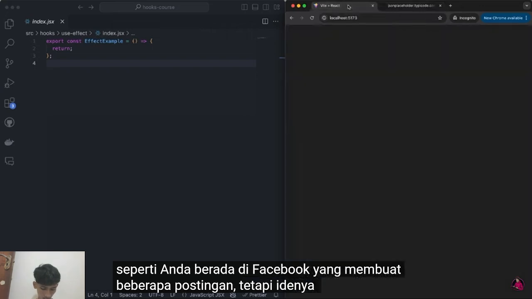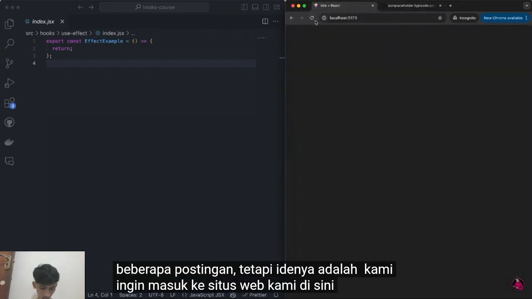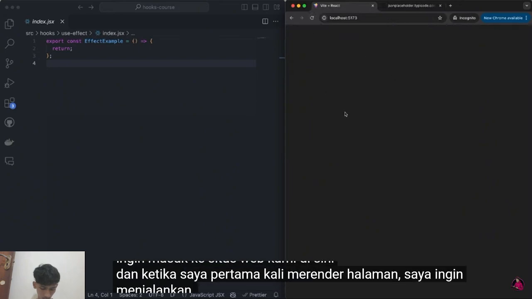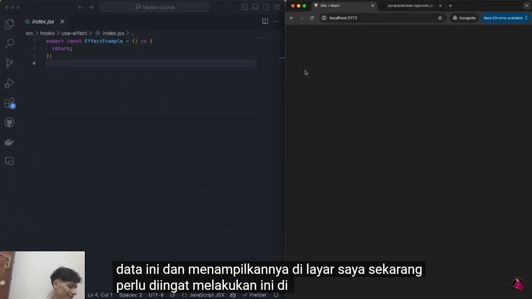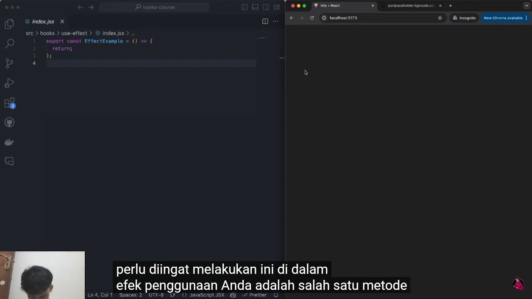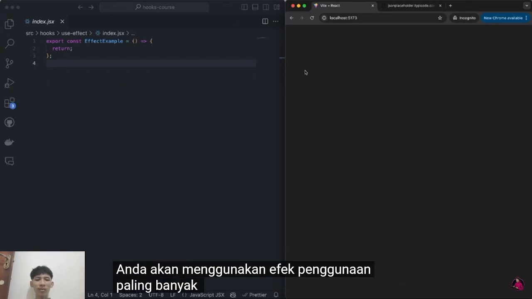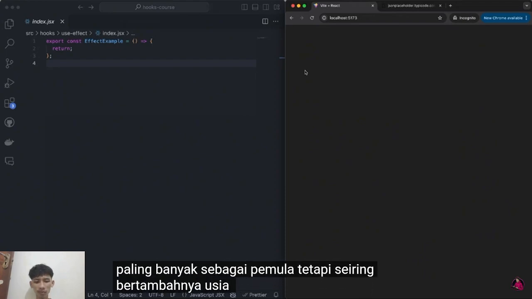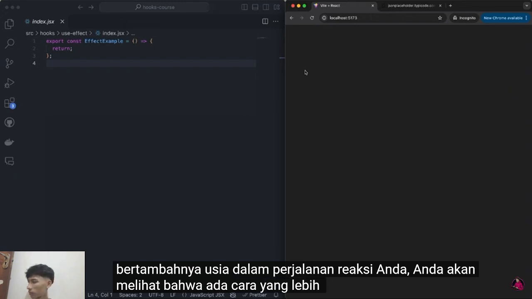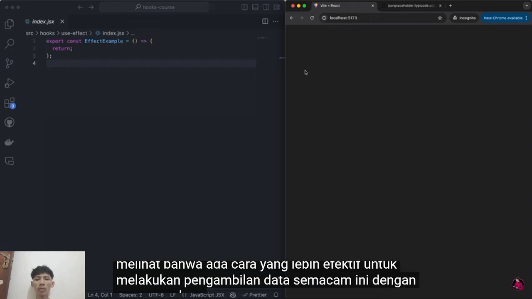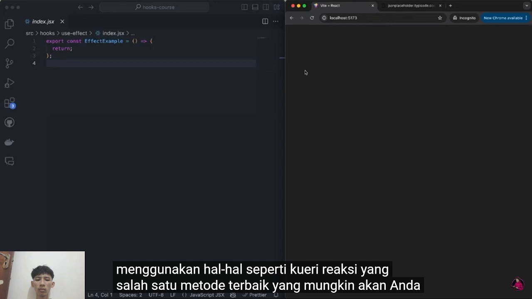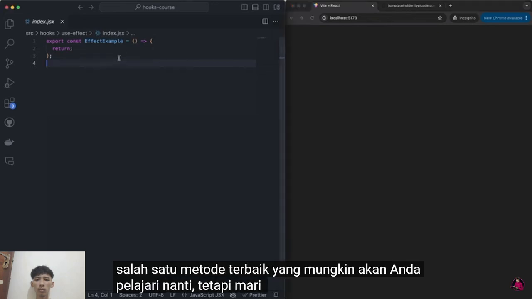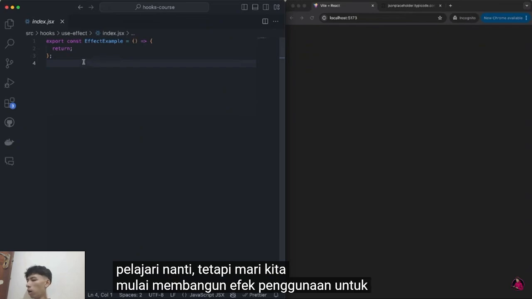But the idea is that we want to go into our website over here. And when I first render the page, I want to run a function that will fetch this data and display it on my screen. Now, keep in mind, doing this inside of your useEffect is one of the methods you're going to be using a useEffect for the most as a beginner. But as you grow in your React journey, you'll see that there's more effective ways of fetching data by using stuff like React Query, which is one of the best methods that you will probably learn later on. But let's get into actually building the useEffect to do that.